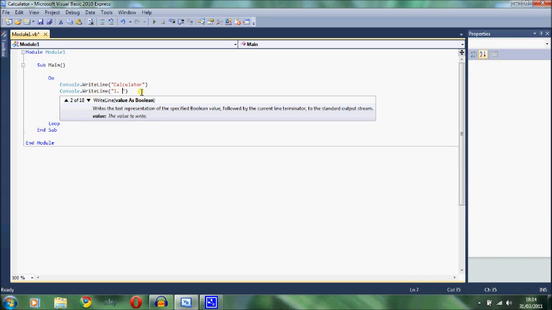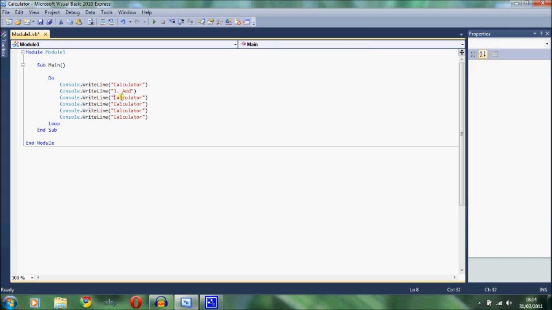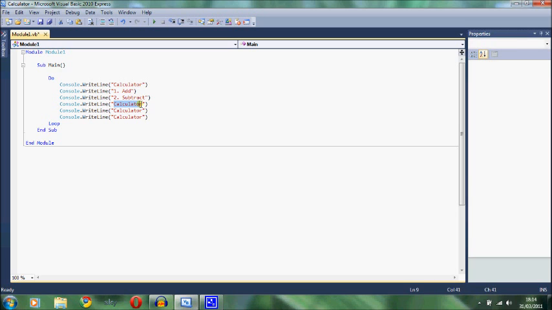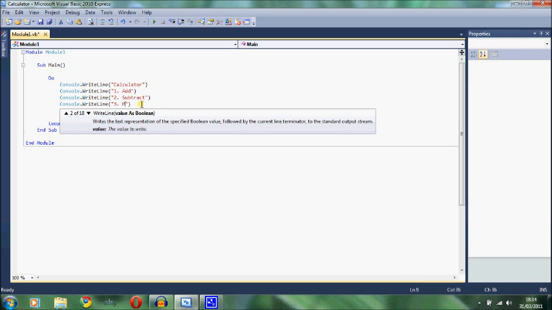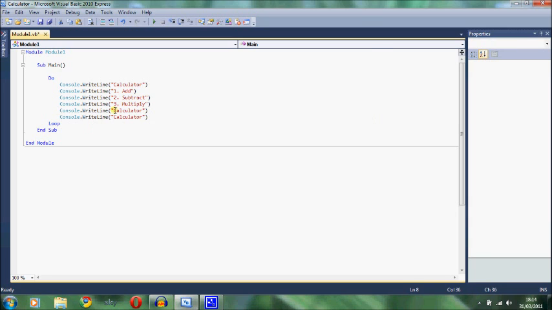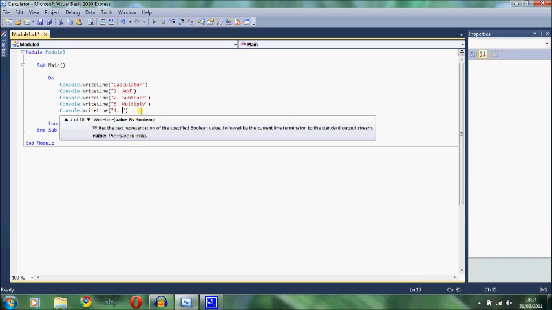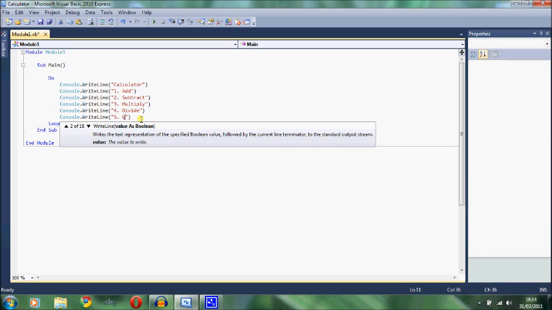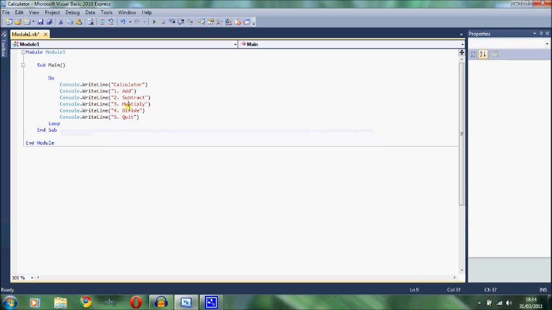So number 1 is to add. Number 2 is to subtract. Number 3 would be to multiply. And number 4 would be to divide. And finally, number 5 will be to quit. And this is how we're going to exit our program. So we want to loop until the user tells us they want to quit.